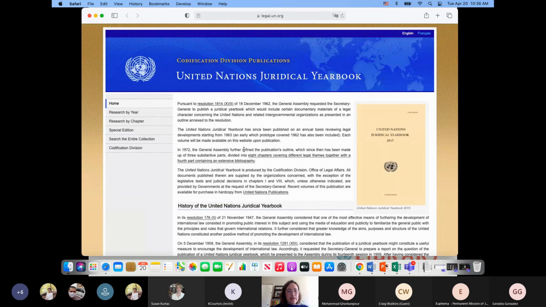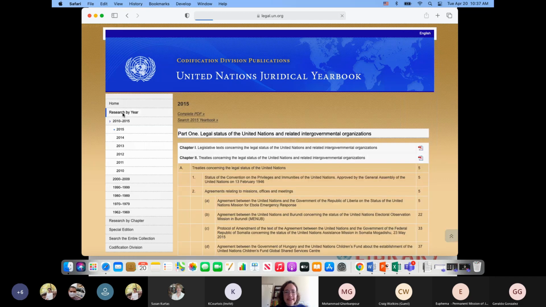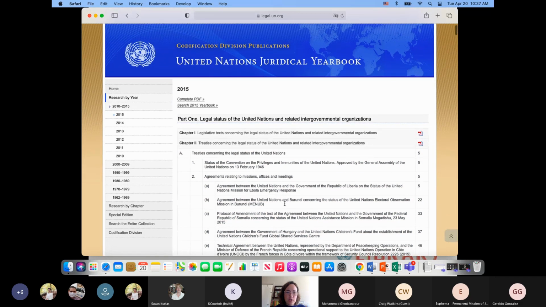The reason I want to point out the UN Juridical Yearbook is because we find it to be a very useful tool for a number of reasons. It was first published in 1963. The most recent volume that's available is 2015, and it's been published every year. What is contained in the Juridical Yearbook is all of the legal developments in the UN for that year. I'm going to go to research by year here, just to show you.